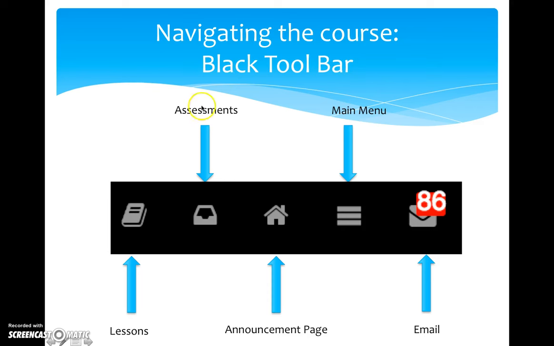Alright, so navigating this course is going to be laid out into these 5 different little icons. Now at the top of your screen, when you log in, you'll see this long black bar that extends the entire top of your screen. Hopefully it's something you can't miss. But these 5 little icons on here are going to be the most important for you. So you have a little book here, and that's your lessons. Then you have a little file box, and that's your assessments.